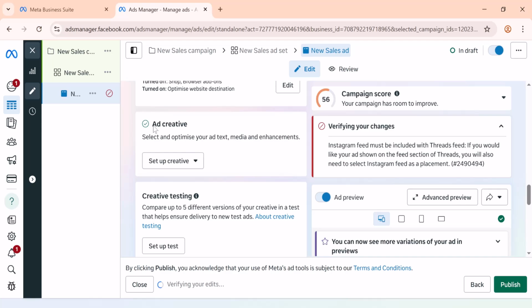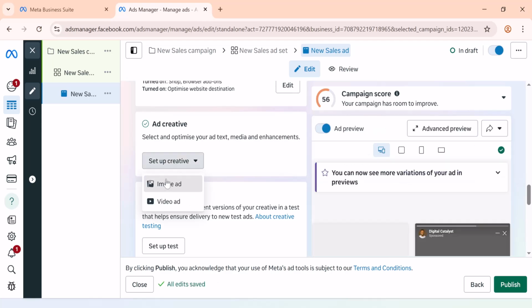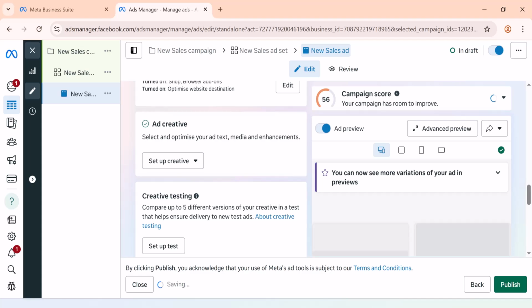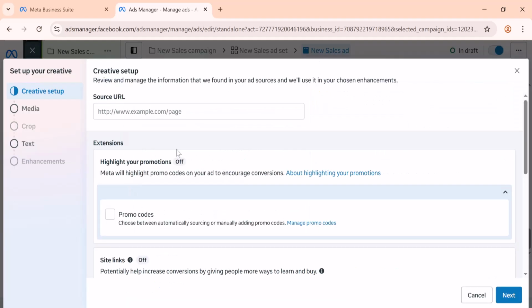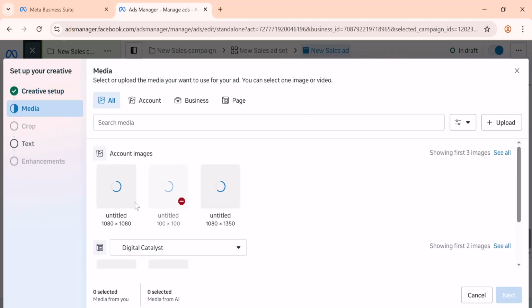So if you come to add creative here, you can select either image or video and you can basically just upload it. If you select image or video, you want to come here where you have media, and this is where you can upload the media that you want to use. In my case, I will just use this image here.